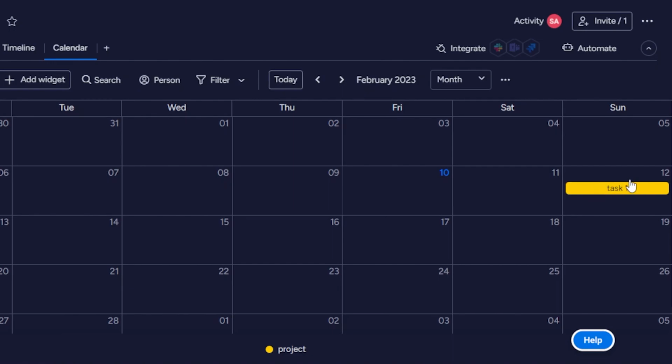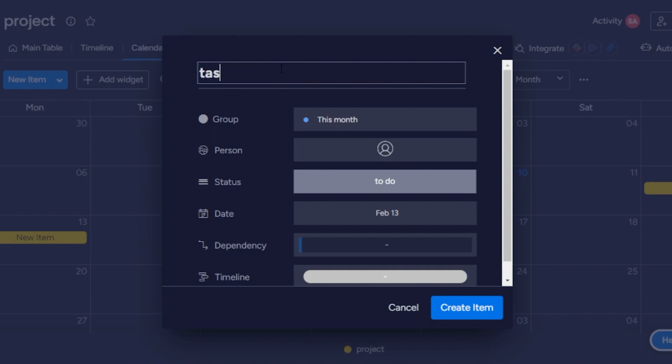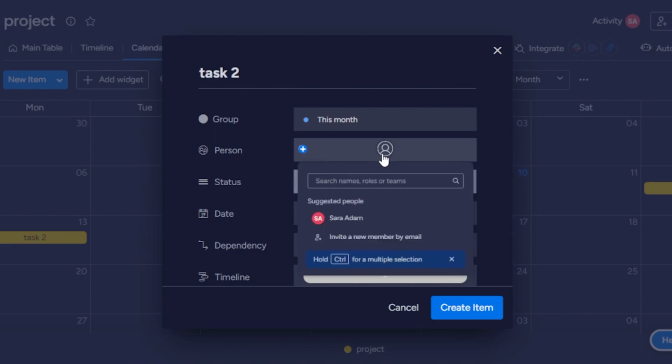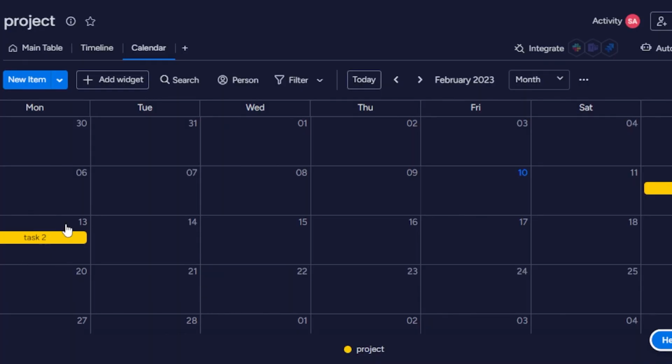You can see this is what it looks like. Now I can add more tasks here. Let's add a task 2, like this, and we're going to assign it to someone here. Click on create item and it will be added. We can add more than one task in a date as well if we want to, and they will be added right here. You can see now the tasks are created.